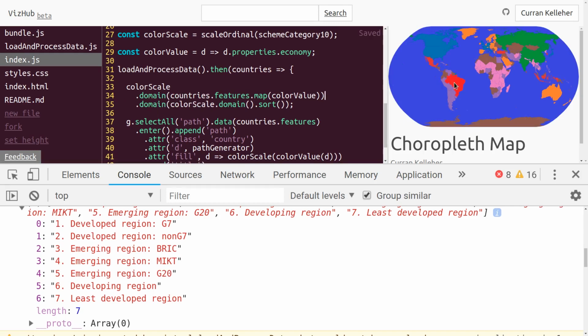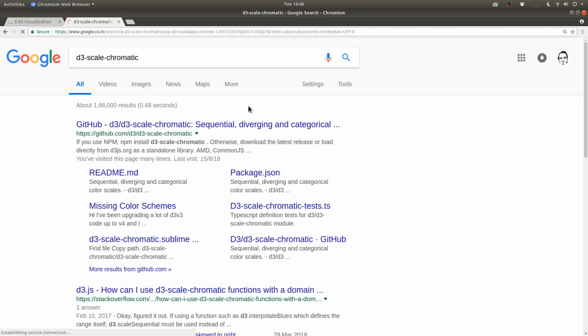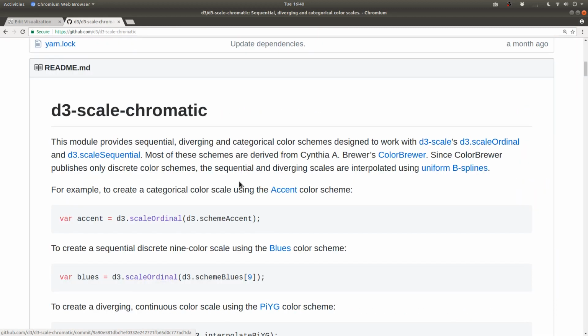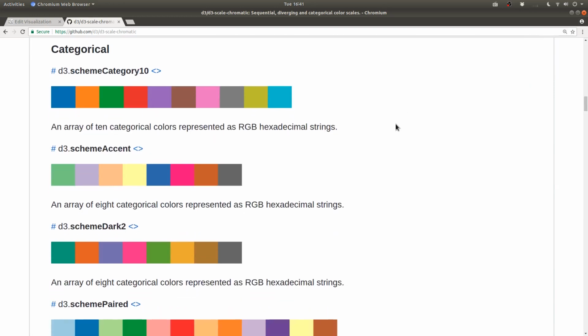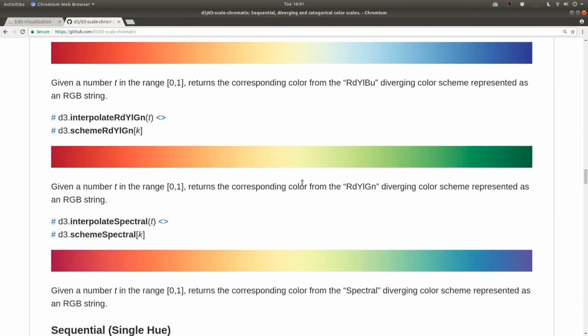All right, so now we're assigning different colors based on what these values are. But the colors themselves have no order to them. It's just scheme category 10. So let's go over to the D3 Scale Chromatic package and take a look at what our options are over there. This is the package where the various schemes are defined for D3. See, here's scheme category 10. Here's some other schemes. Here are some diverging schemes, meaning they go to two different colors.